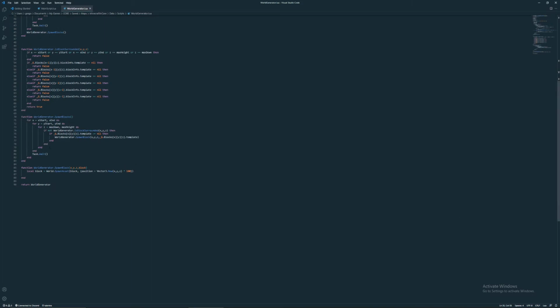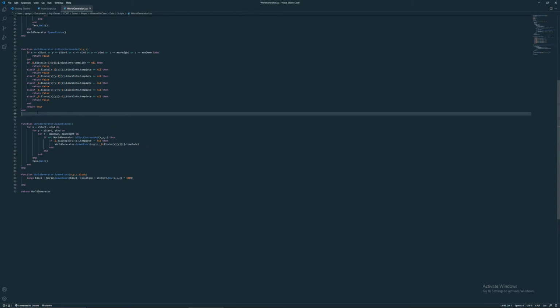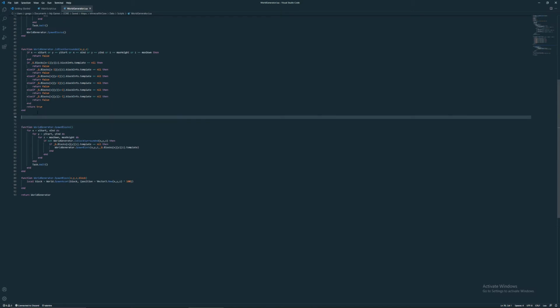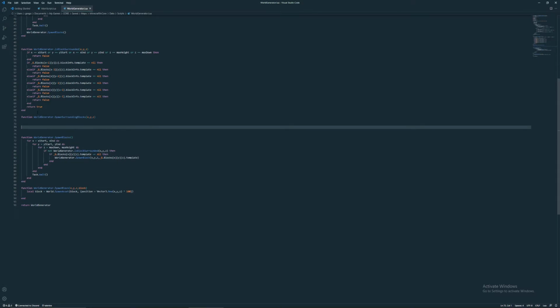Now comes the fun part, and I'm being sarcastic about that. This is going to be a very big function, I guess you could say. It's like 20 lines, but function WorldGenerator.SpawnSurroundingBlocks of x, y, and z. I should spell that correctly. Surrounding blocks. Yep, make sure we spelled it correctly.